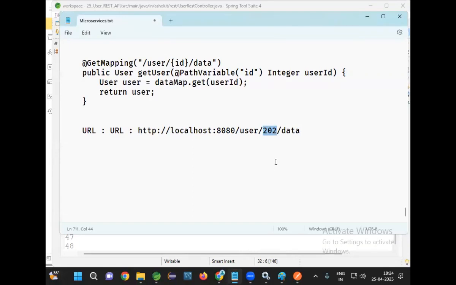Now, the biggest question: when to take path parameter, when to take query parameter. When we are developing the REST API, when should I go for path parameter? When should I go for query parameter? Any idea? Any clue?